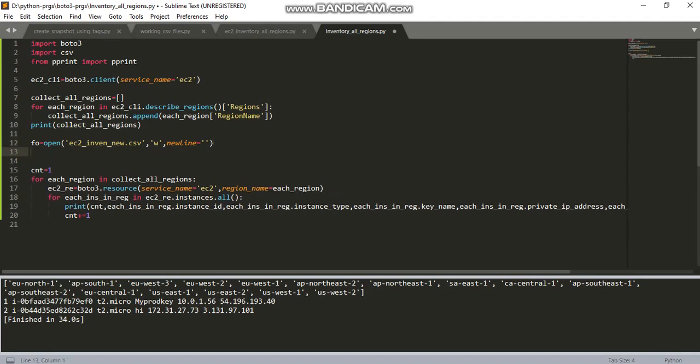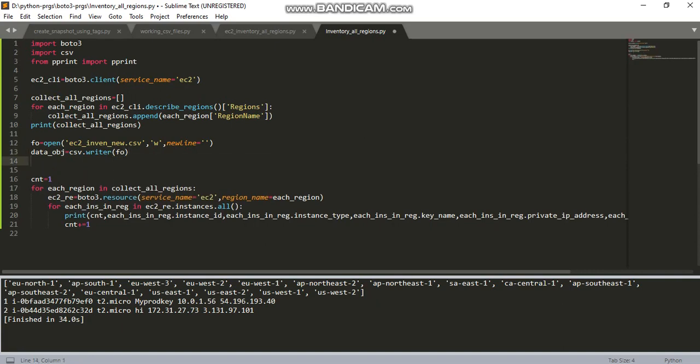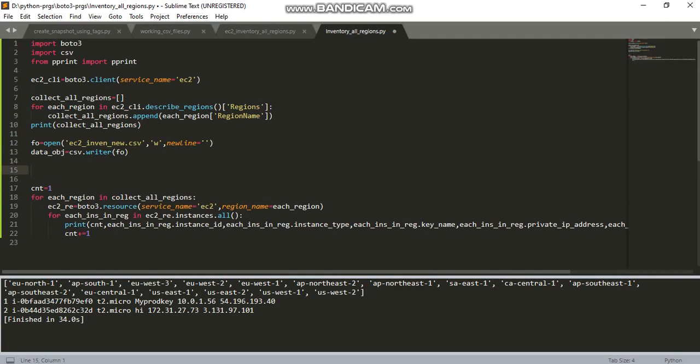Once you open this file object for the CSV, let me create a data object using csv writer into F4. So once you open the file object, we have to pass this object into the CSV writer method. Next, I want to write a heading for that. So data object write row. This will create a row, right?